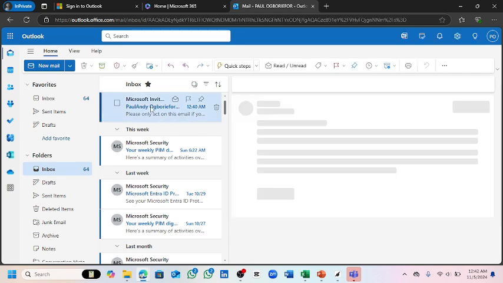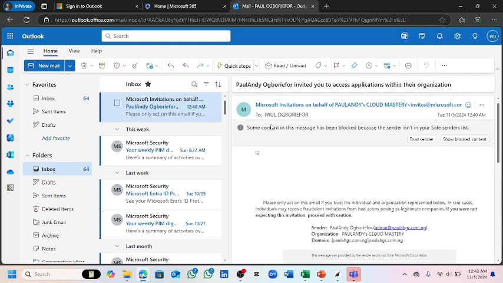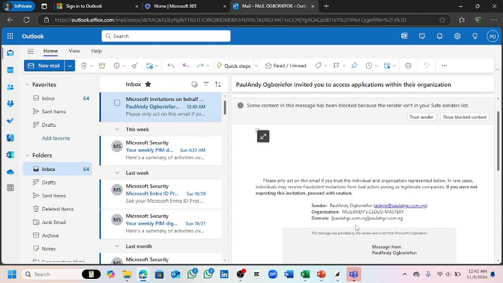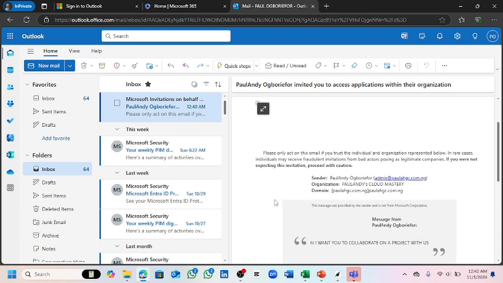So this is its invitation. Look at it: Microsoft invitation on behalf of Polanyi Cloud Mastery. Some content in this message has been blocked because the sender isn't in your safe sender list. This is because of policy, Exchange policy from the Entra Admin Center, and the Security and Compliance, Purview and Defender. Please only add to this email if this is just a warning.